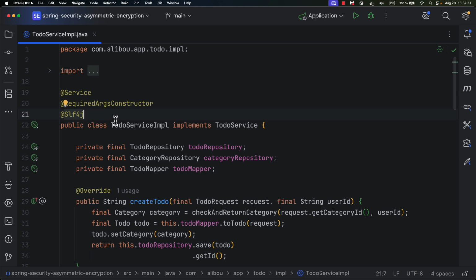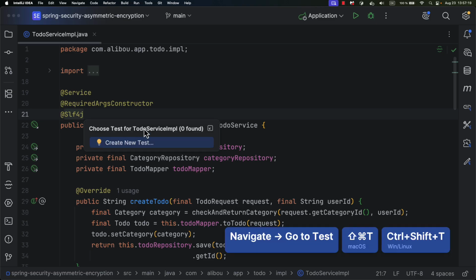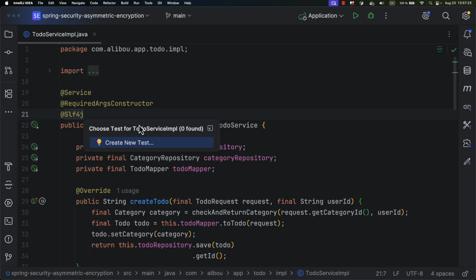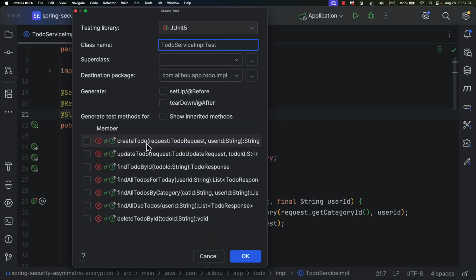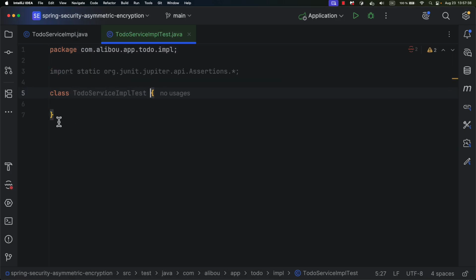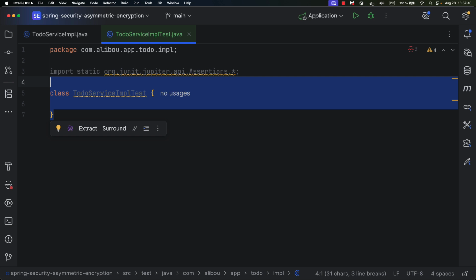The second one is the keyboard shortcut, which is Command-Shift-T, and it is displayed in here for Windows and Linux. Now when you press Command-Shift-T, if you have a test class for the current class, it will automatically navigate you there. Otherwise, it will suggest creating a new test class. So let's go ahead and create a new test class, and I will just hit OK. All right. So here we have our to-do service implementation test class.